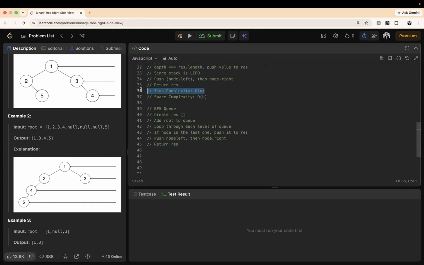So here the time complexity is also going to be O of n, and the space complexity is going to be O of w, where w is the width, because the longest one is the width of it, which could be n divided by 2, which is O of n for worst case, or if it's just a straight line like a linked list, it's just going to be O of 1 because it holds just one space at a time.